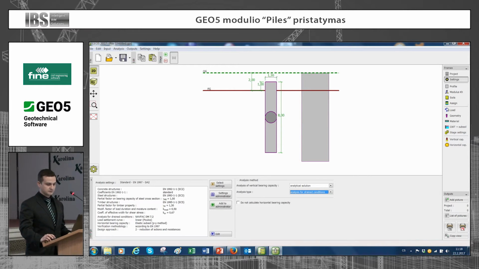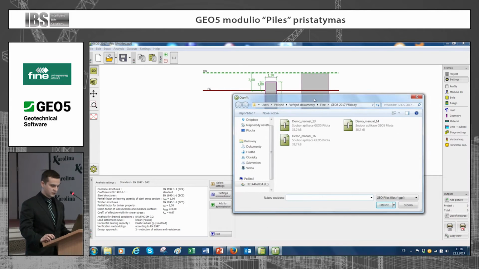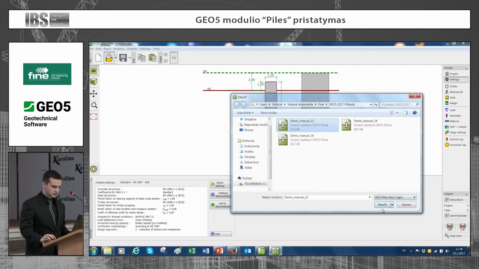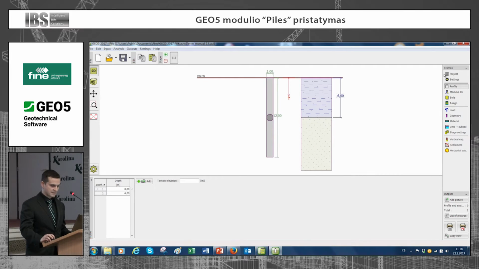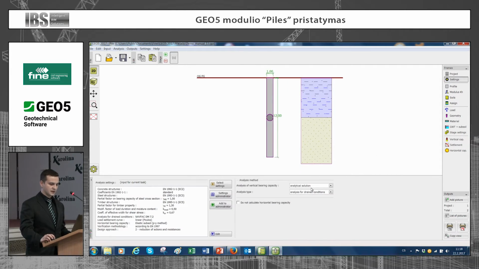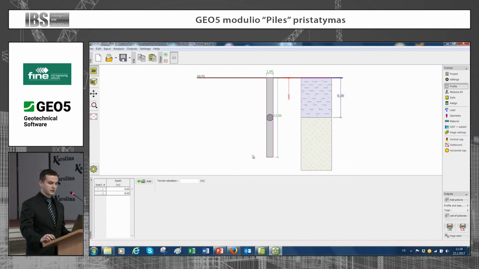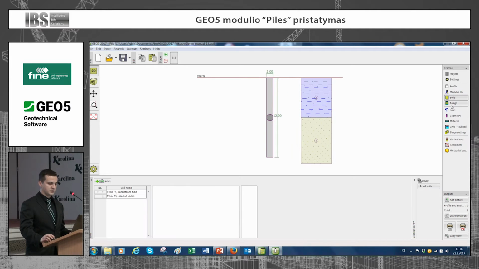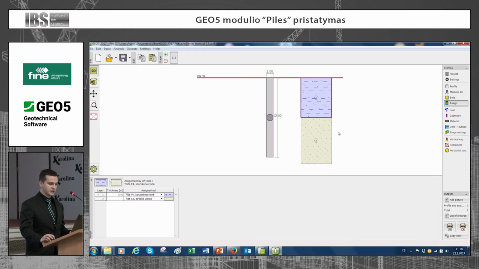So next one is everything about geology. I open a file or the demo exercise. The setting is analytical solution and analysis for drained conditions. Now the next part is to define the geological profile and the assignment of soils.